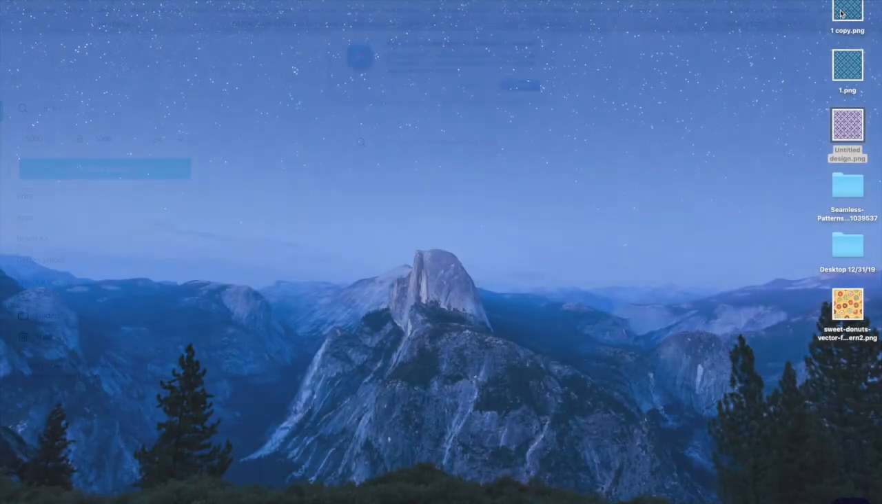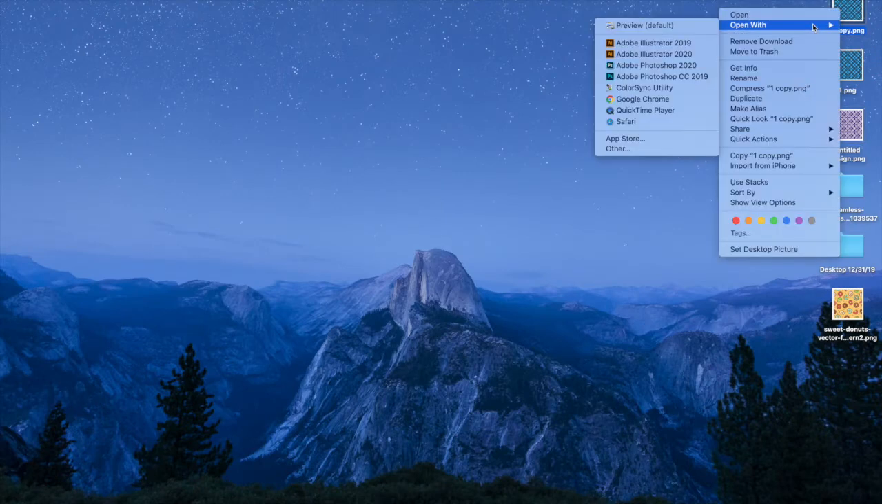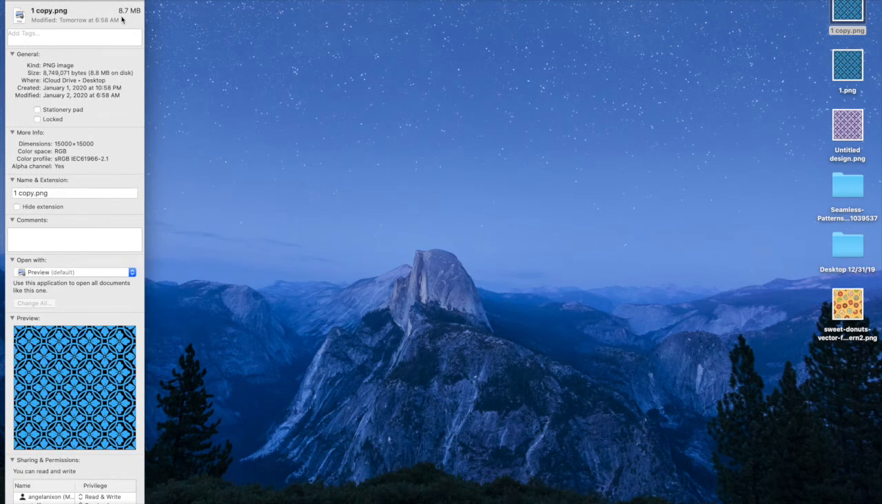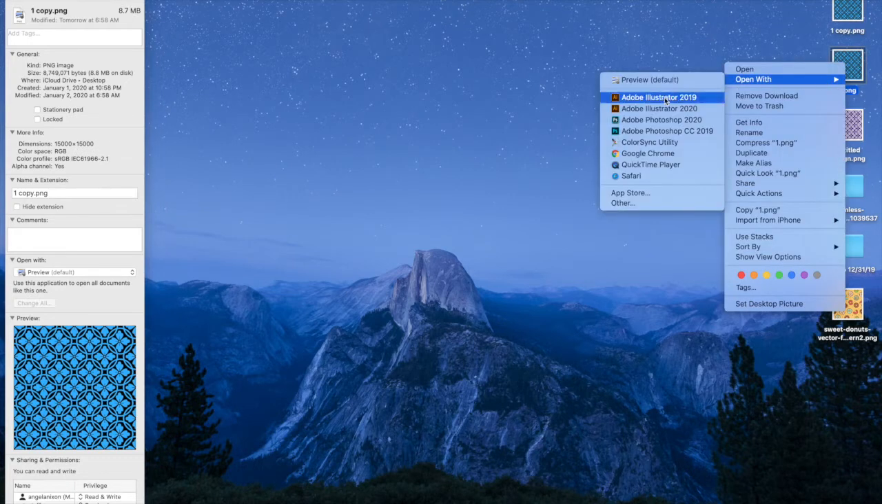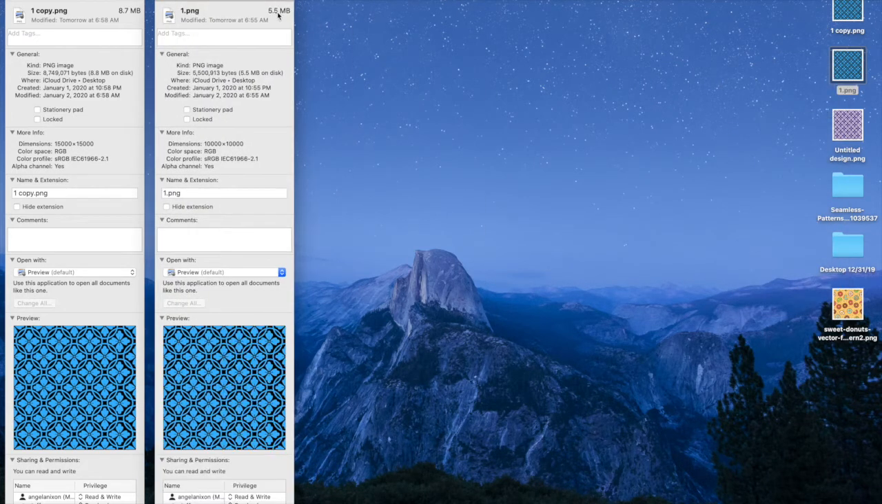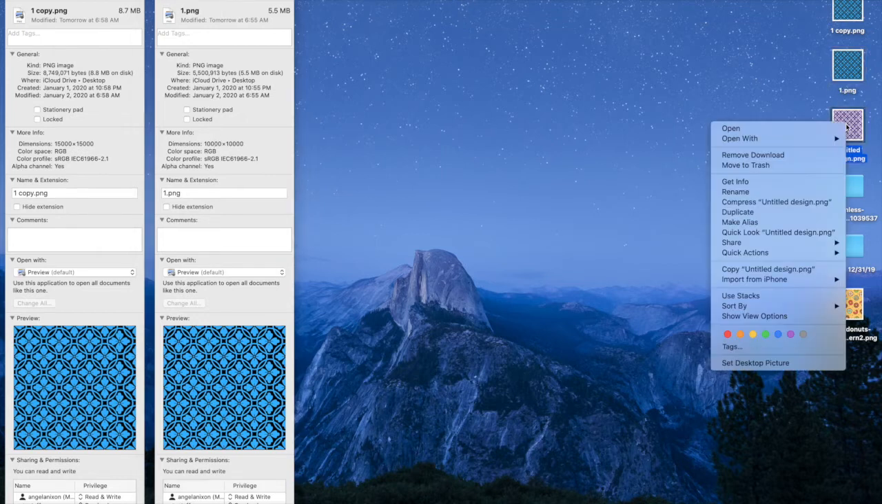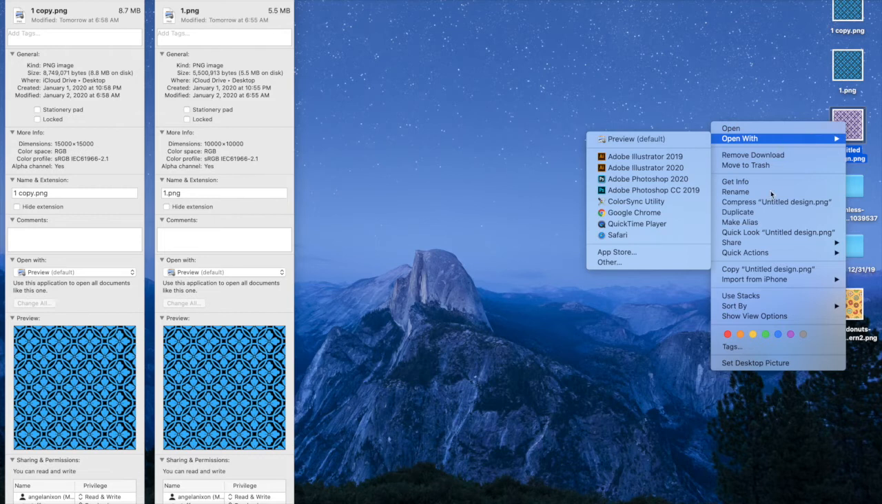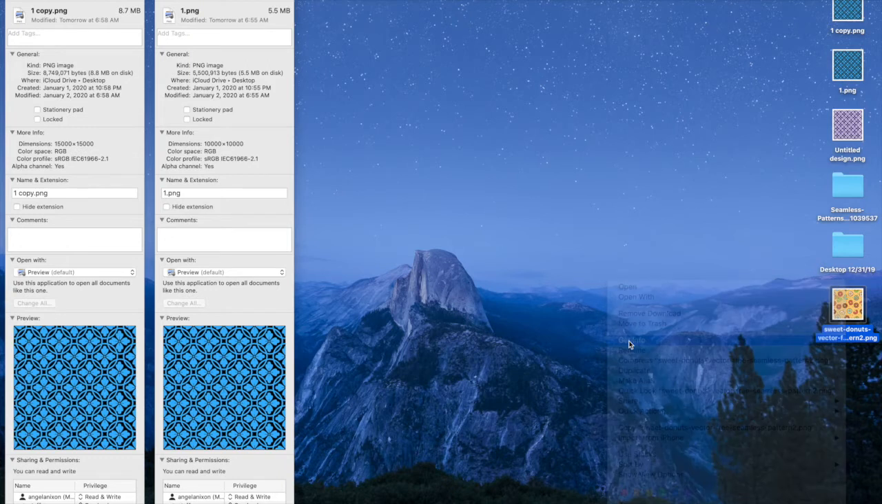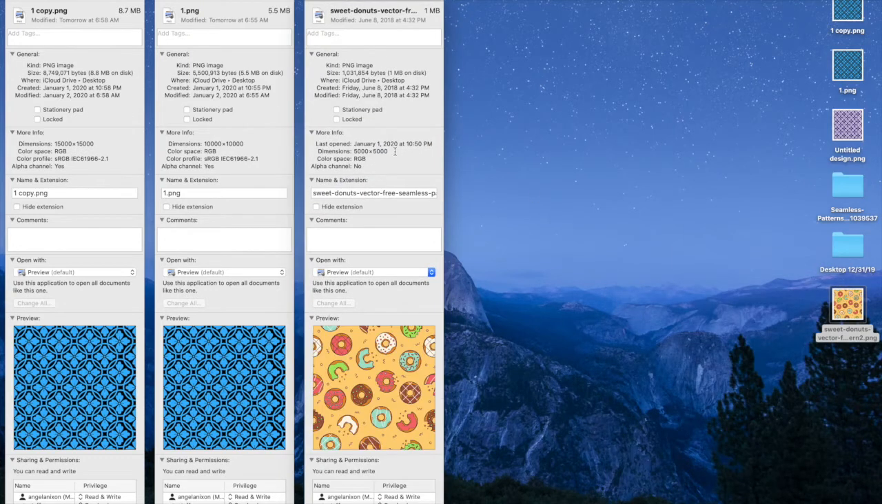I want to show you something I created. So I'm going to give you some information. This particular design is 8.7 megabytes. Really huge, 15,000 by 15,000. Where this design here, let's see, we want to get the information. It's only 5.5 megabytes, and that is 10,000 by 10,000. And this design here, get information, is 5,000 by 5,000.